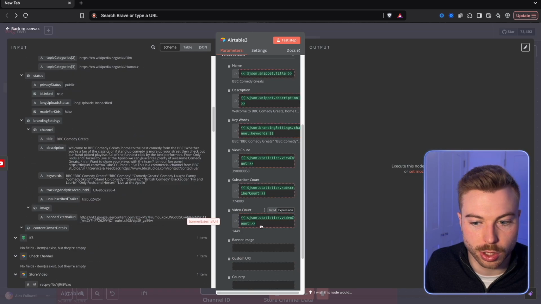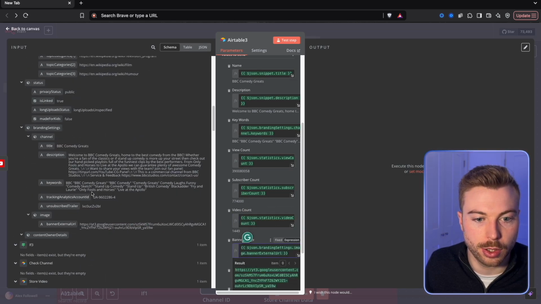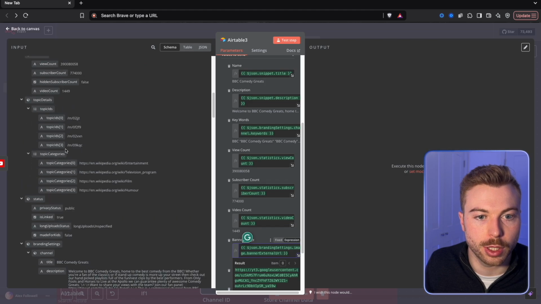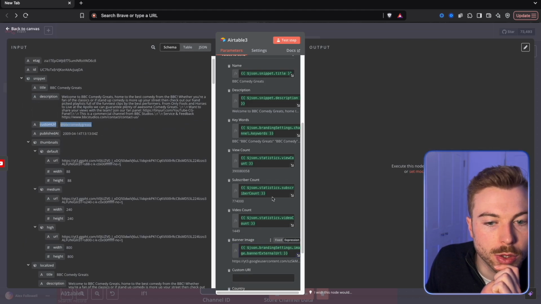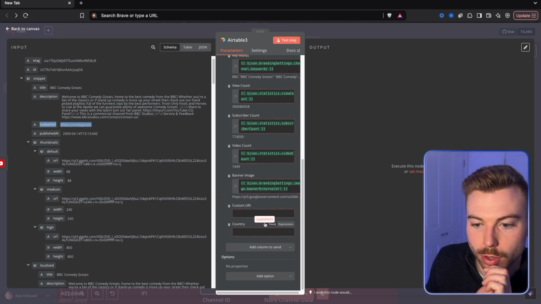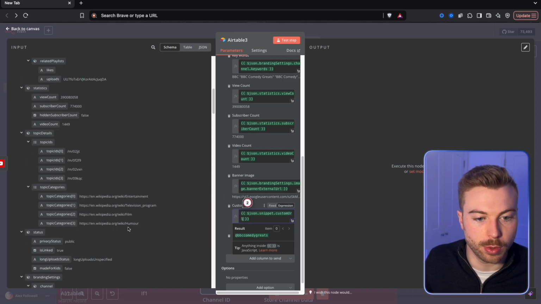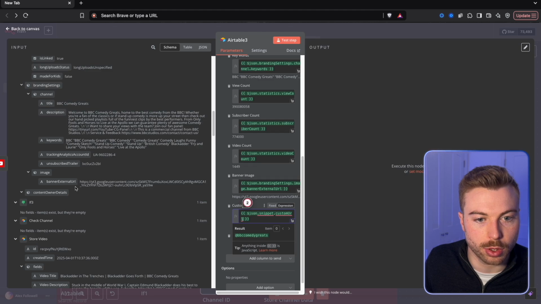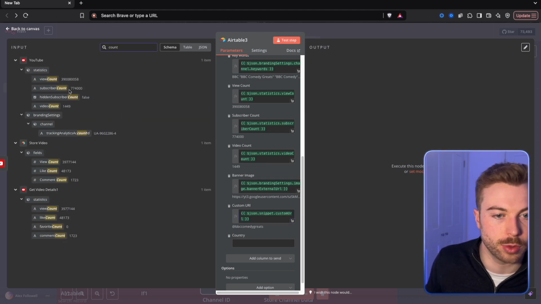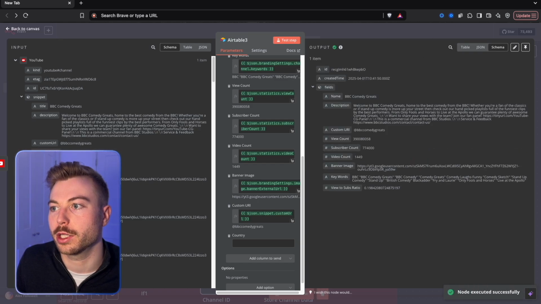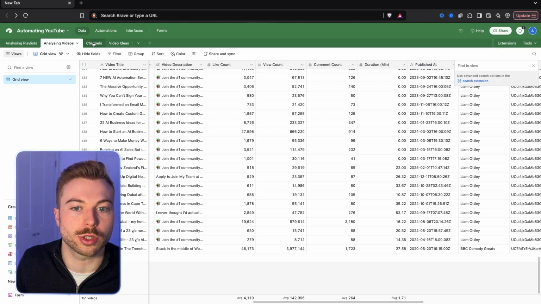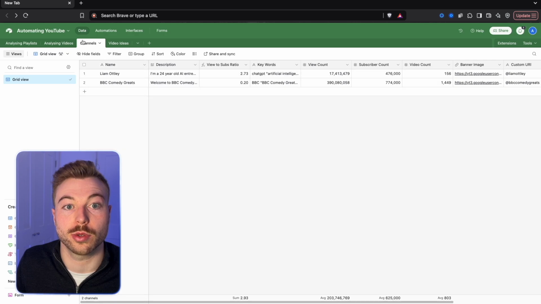We've got banner images, so we can add that in there. The URI, if we come a bit further up, we should see it with the top. So there we go, custom URI. We can add that across. And the country, we can come a bit further down and we can pull that across. It doesn't look like this one has a country, so we won't add that in there. So what we can do now is test step. And then if we come back into our environment, come back across to channels, we should have that in there as well. So now it's all good to go.